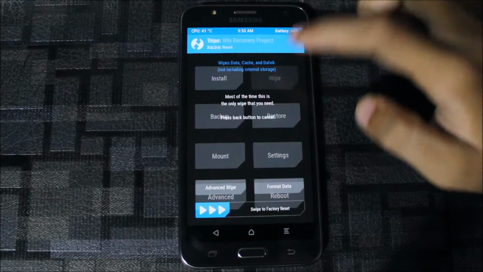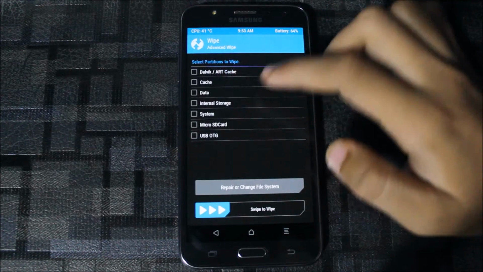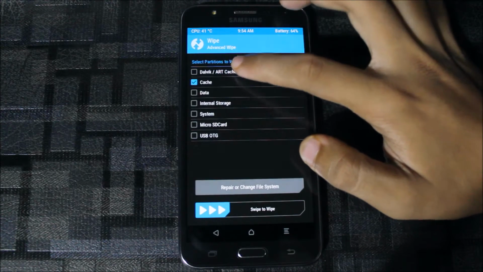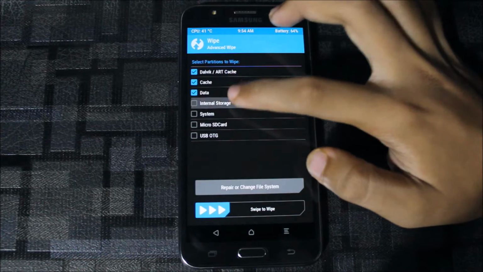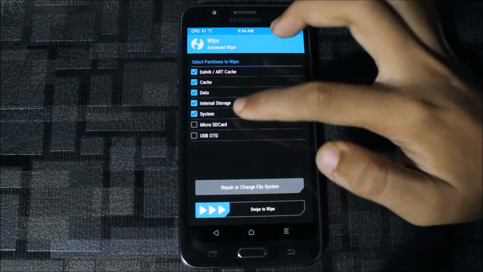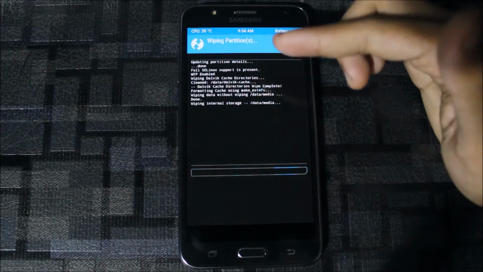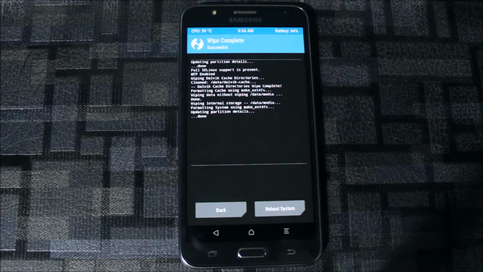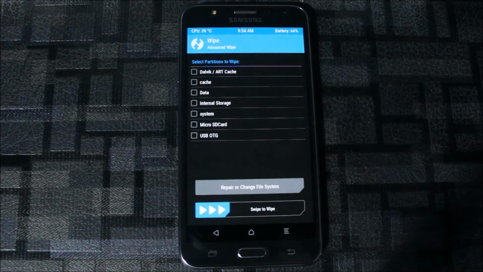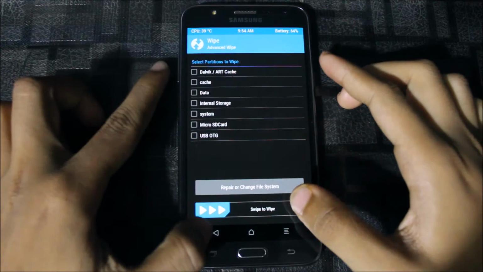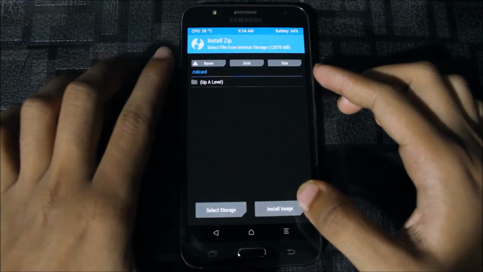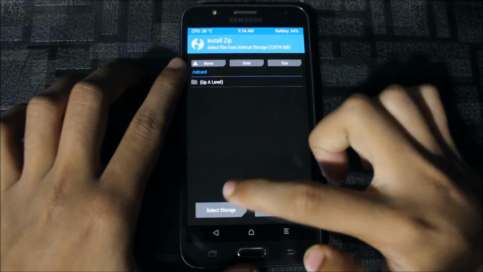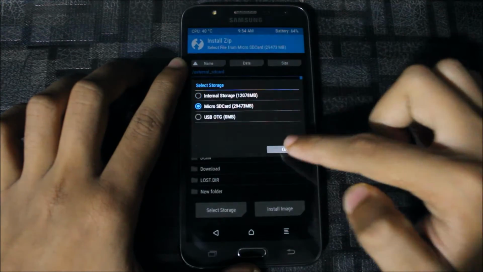Okay, so first go to wipe, then advanced wipe. If your data is not mounting, you need to first format data and then do a factory reset. So after wiping everything, go to install and deselect the micro SD here.